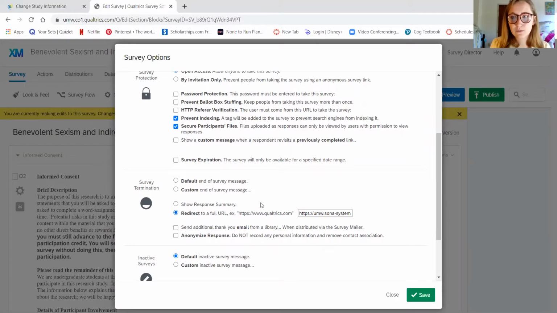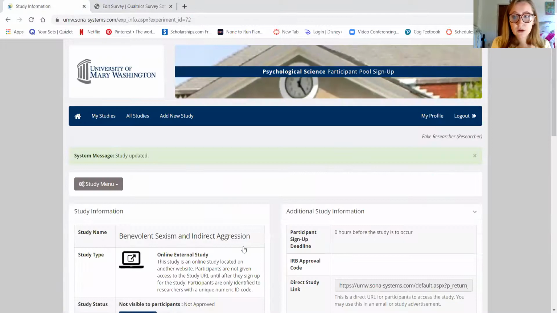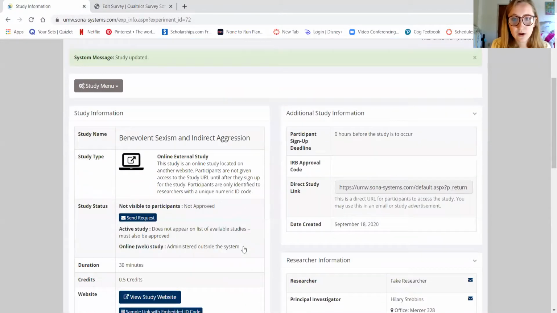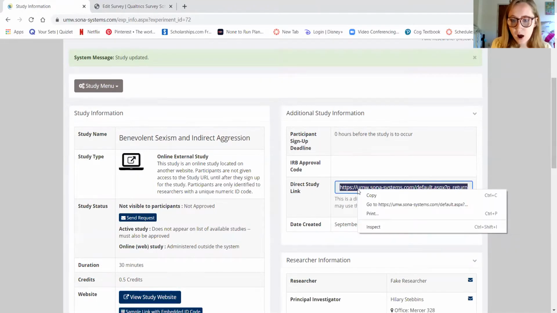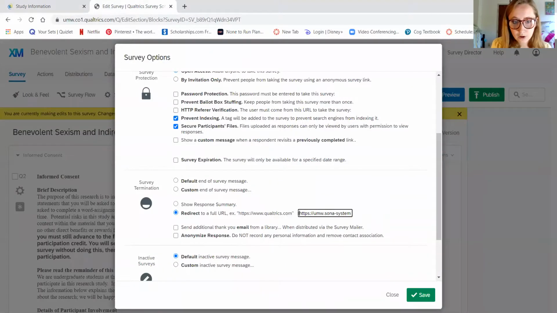So this is another way we're gonna link SONA and Qualtrics. Go back to SONA, and we're gonna press Save Changes. And we're gonna come to this little study homepage that we've seen before. And on the right here, under Direct Study Link, we have a link for SONA and the online survey. So we're gonna copy that. There's a lot of copying and pasting. And under the redirect to a full URL on Qualtrics and survey termination, we're gonna paste that. So that way they link, and yeah, there we go. We're gonna press Save.